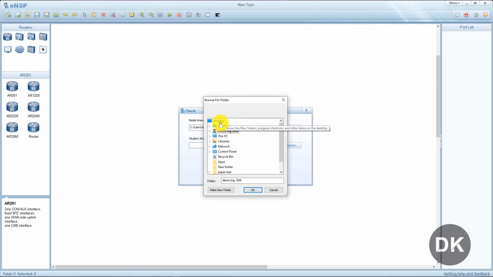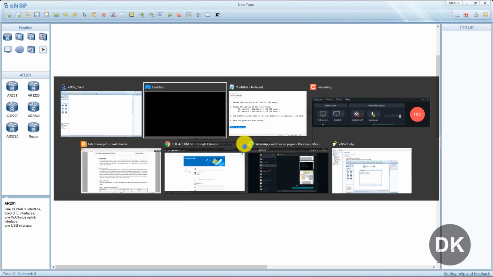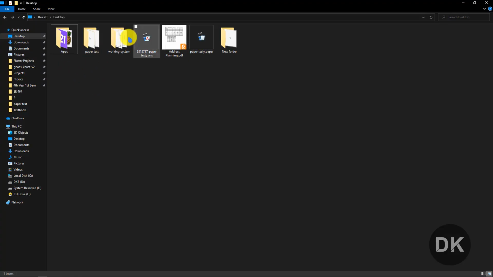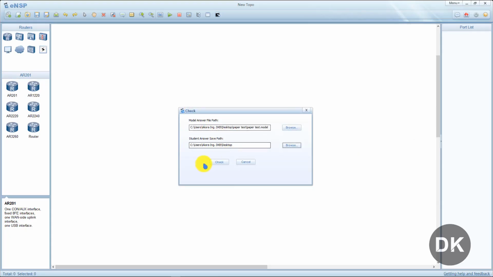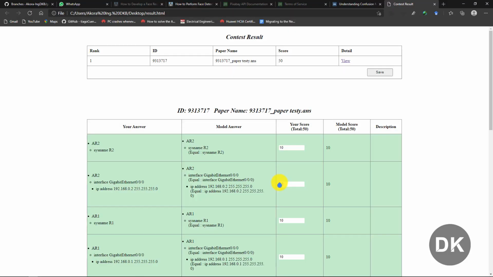Interestingly, you won't see it, but if you select the desktop, it will match your answer file in that folder. So in the desktop folder, it will match the answer file. Since we have only one answer file, we are good to go. Then the TA will click check. Paper check finished. Do you want to review now? Yes, I want to review.